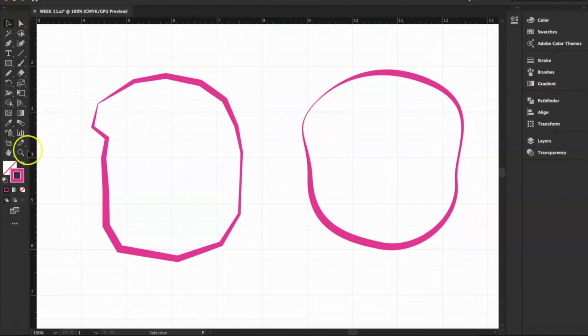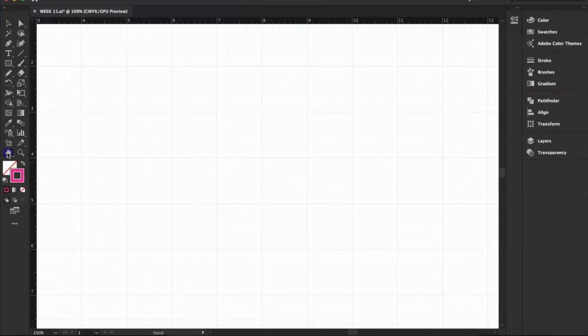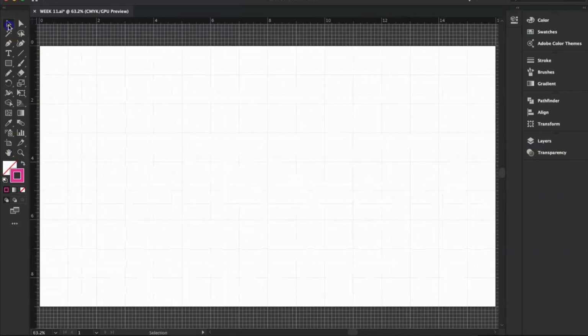Okay, now what I want you to do is to practice with the pencil tool and the pen tool until you're really comfortable with it. And then we are going to get into our practice images and we are going to do some tracing. I'm going to show you how to do that.